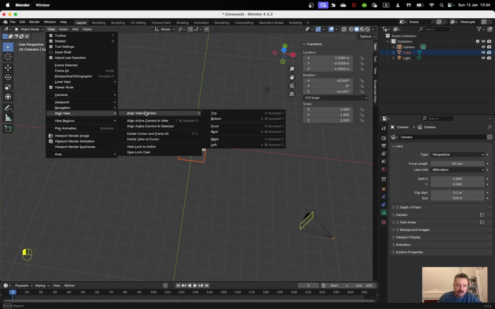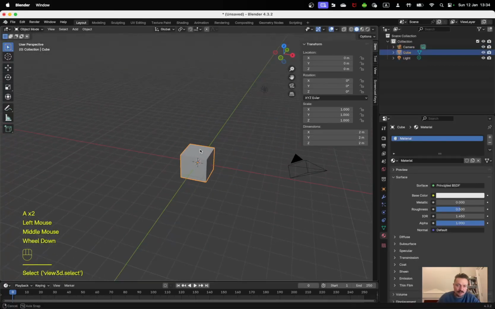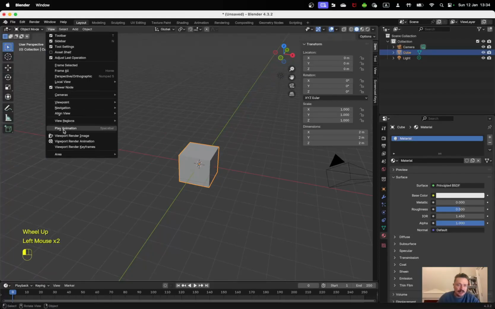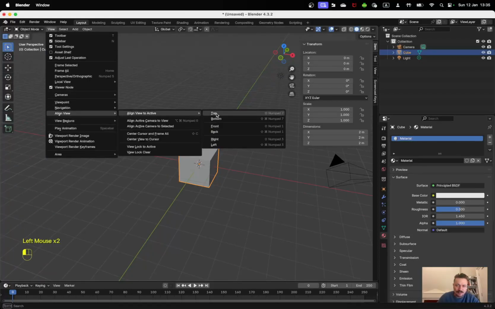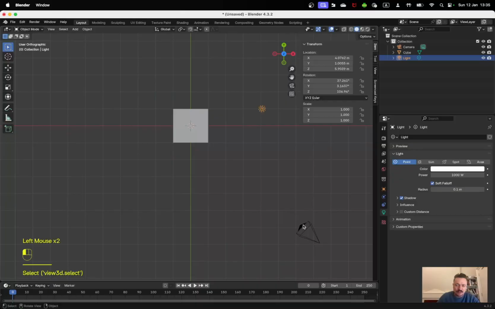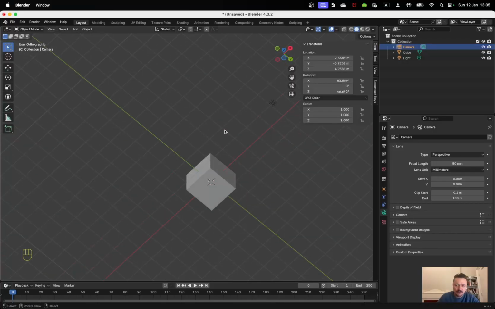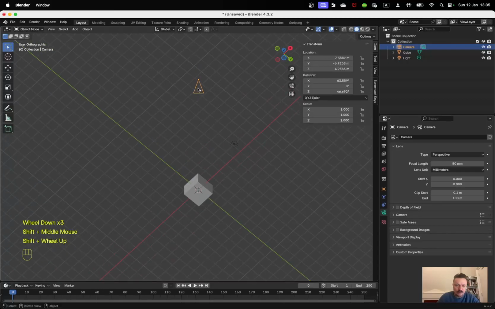And I can also align view to active. We'll explain what active means. This is the active object, which at this point is the selected object I have here, the cube. So if I go align view to active, from the top, it will center on the cube and align it to that object. If I make the light an active object or the camera, and I go align view to active from the front, from the bottom, I get essentially an alignment of the view to the camera.